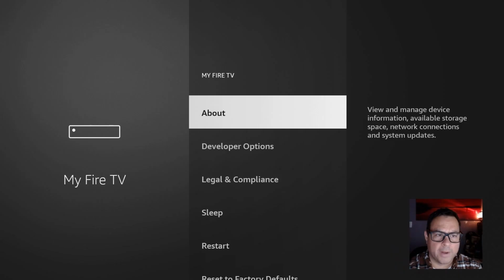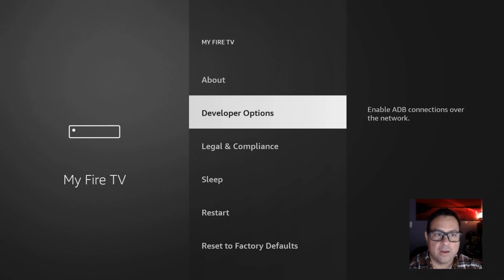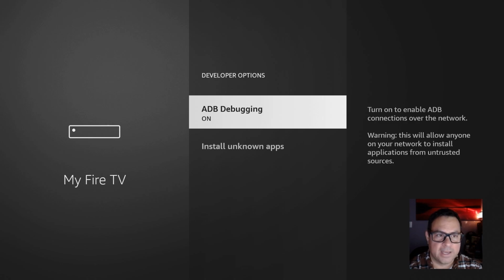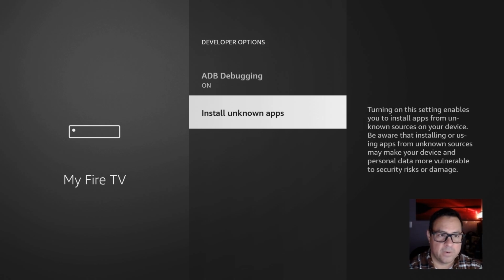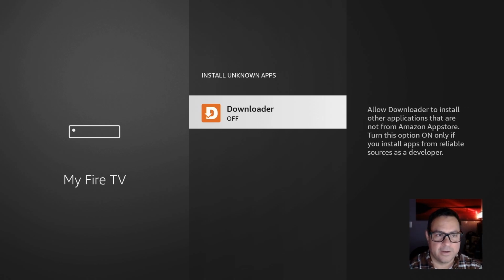So let's go back one and then highlight developer options and click on it. Here I already have ADB debugging on. You can have it on or off. It doesn't matter for what we do. It's up to you. I usually always have it on. And under install unknown apps, click on it. And now we have Downloader listed. Use your remote, hit select and turn it on. This now allows Downloader to install applications that aren't available in the Fire Store or in the Amazon App Store.